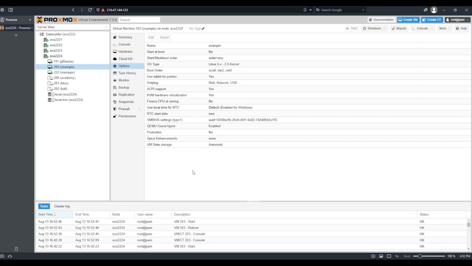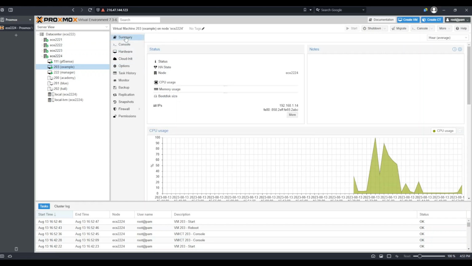I have gone ahead and rebooted my virtual machine, and you can now see that where it says qemu-guest-agent, it is now marked as enabled. Additionally, if I go to the summary page, I now see the IP address that has been assigned to this virtual machine that is displayed here.